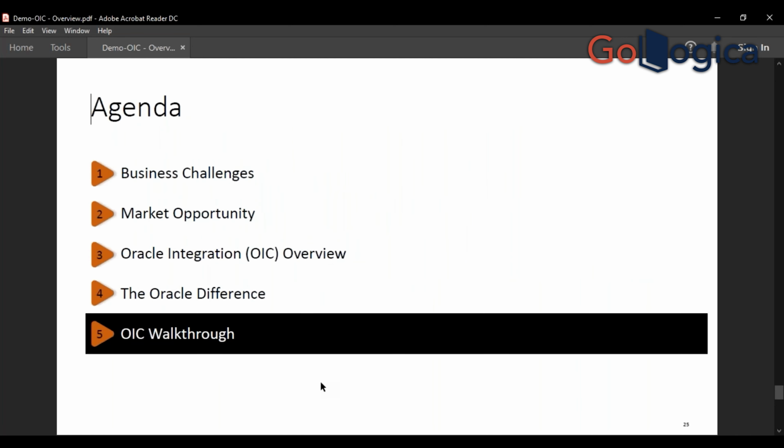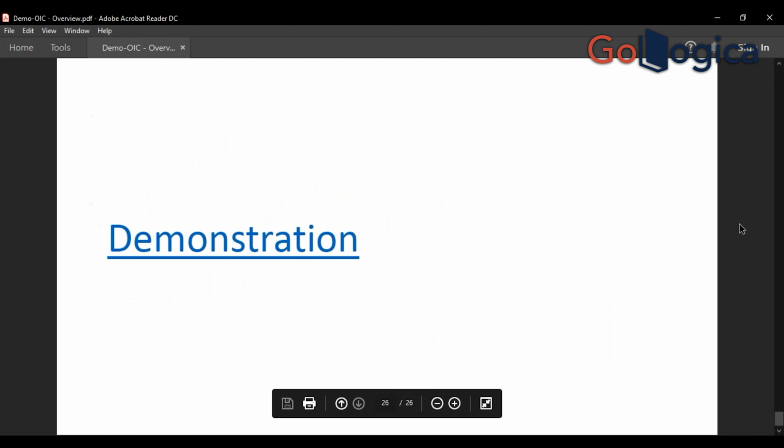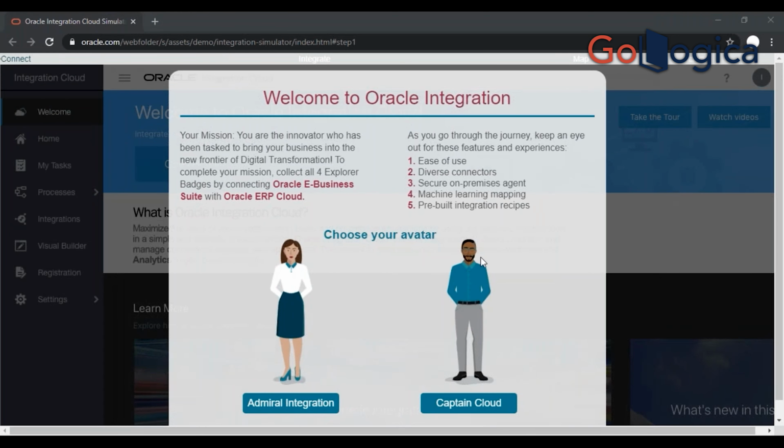Now I'll give you a simulation so you'll understand what OIC is and how it works. I'll show you a sample. Can you guys see my screen? Yes, it's visible. I think maybe you would have also got a screen like this, correct? Yes.